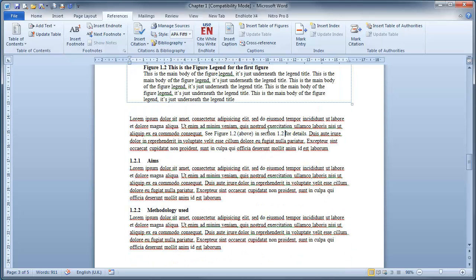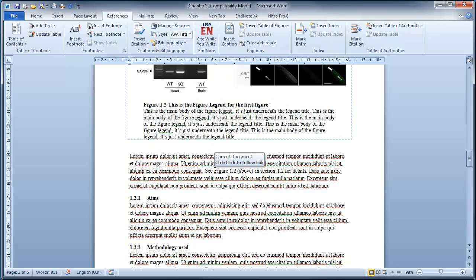So you can see how Word can make your thesis writing incredibly simple, incredibly easy, and all you have to worry about is the science.